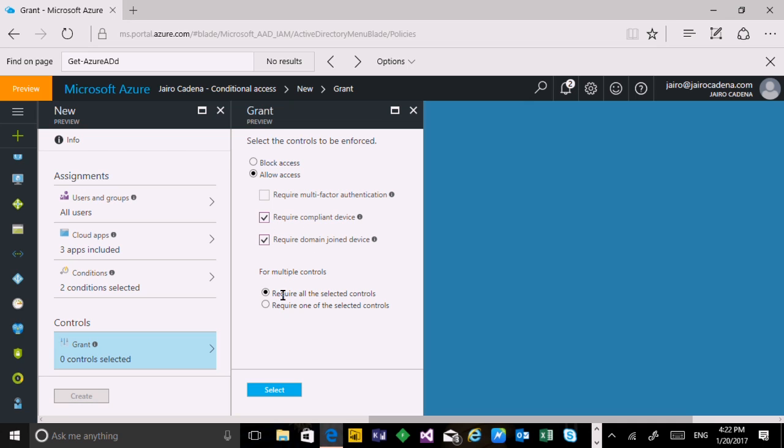For multiple controls, require all the selected controls or one of the selected controls. So I would do this. So what we are saying here is that only a set of devices can be domain joined, right? Which are the truly domain joined to on-prem devices. Remember that we have 3 types of devices: domain join, Azure AD join, workplace join. The condition of allow or require domain join device, only domain join devices will be able to meet that policy. Azure AD join won't, and workplace join won't.